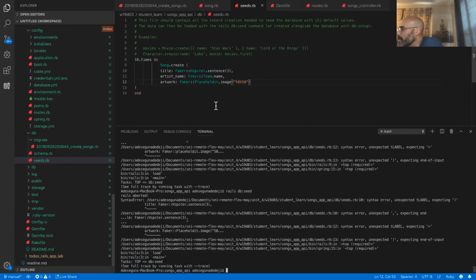I'm going to read the message here. It says, syntax error, unexpected T label, expecting comma. So I'm going to go in and take a look at my seed file and compare the two. At this point in time, that would be the only thing I could do. Oh, you don't have a trailing comma there, right? Song.create 10 times. All right. I don't see the error, but I'm going to do this.